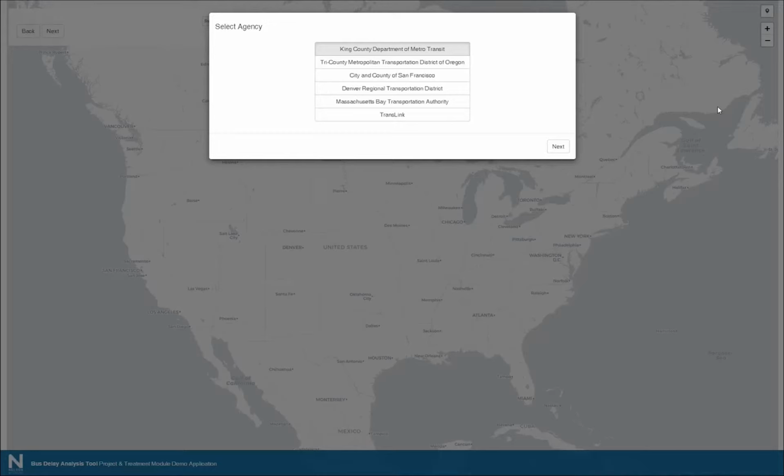Everyone, I am going to demo a part of the bus delay analysis tool known as BDAT that Nelson Nygaard has developed. Specifically, I am going to be demoing the new project and treatment module, our demo application. So this is just a slice of what is in the full speed and reliability BDAT tool.